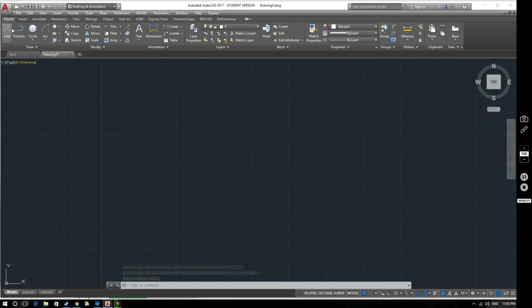So what I'm going to do first of all is create a square that is 50mm on each side. I'm just going to pick an arbitrary point here and go 50mm across, 50mm up, 50mm across, and I'm going to close that up so I've got a square there.